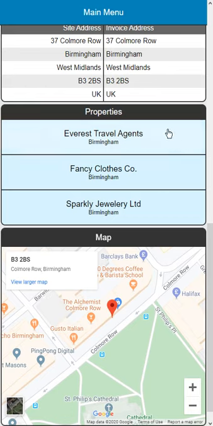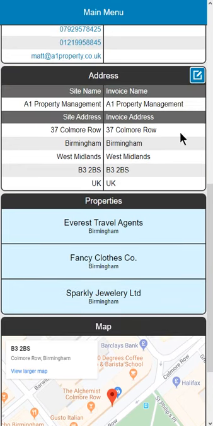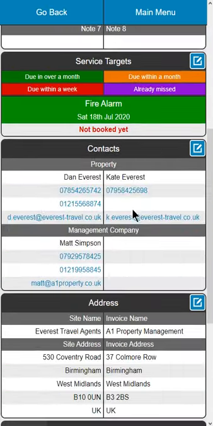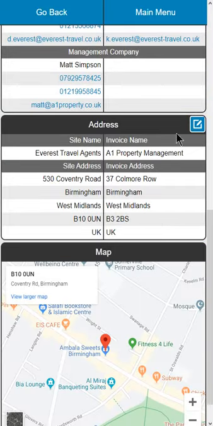Properties are basically the same as customers, except they get their invoice addresses from the customer they're linked to. So if we click on Everest Travel Agents and scroll down, we can see their invoice address is A1 Property Management. If you service lots of buildings for companies such as estate agents or property management companies, adding them as properties to that customer is a great way of keeping track of the correct invoicing details.